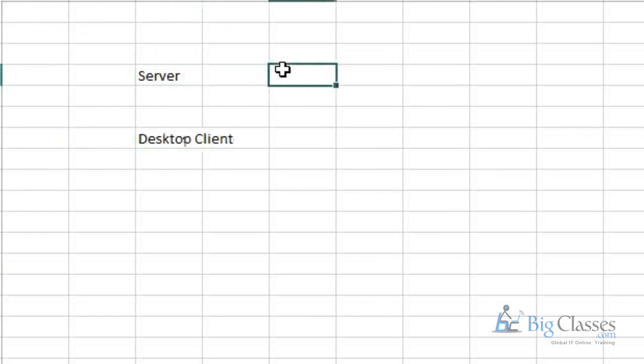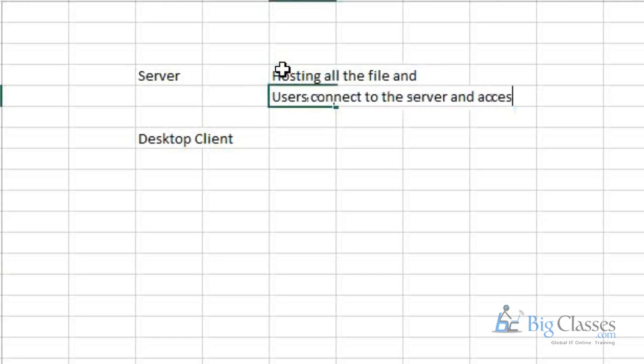To begin with, QlikView, as you know, is basically a server-client architecture. There is a server and there is a desktop client. The server is mainly used for hosting all the files, and this is where the users connect to the server and access. So they get all their reports, all their analysis, and all of those things.